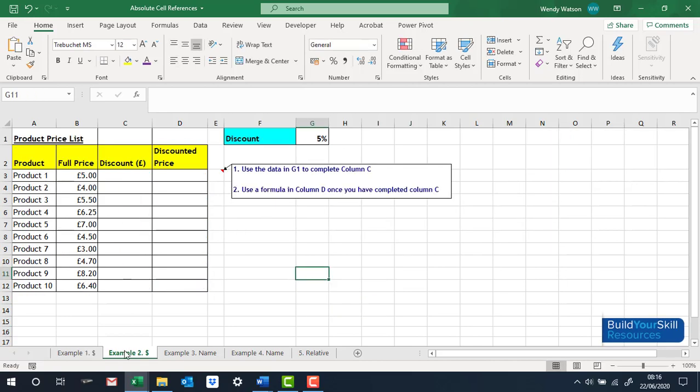So moving on to the second example, just another bit of practice. We've got a full price, we've set a discount of 5%, and we want to work out what the discount is. What we're seeing here is, click in cell C3, equals the full price in B3 multiplied by the discount in G1. I'm going to press F4, and if for some reason that's not working on your computer, you just have to manually type in a dollar before the G and a dollar before the one, row one. Press enter, and then we can copy down, and that's worked out for us.